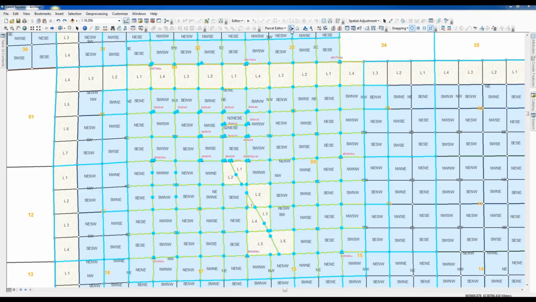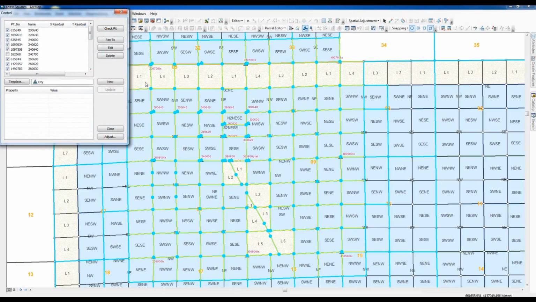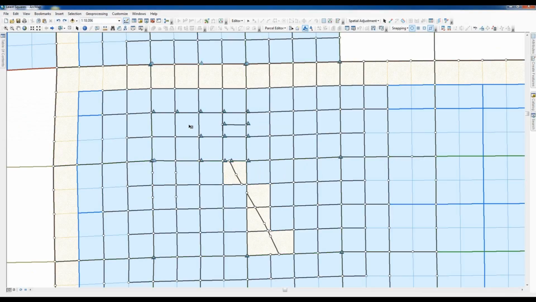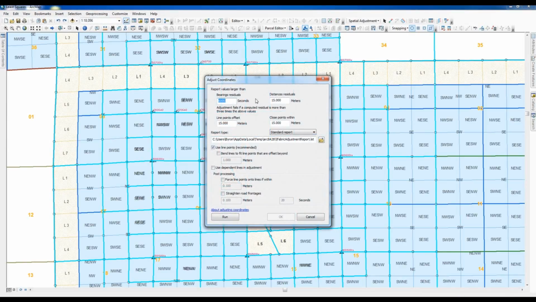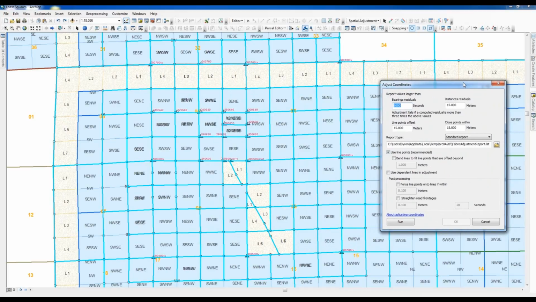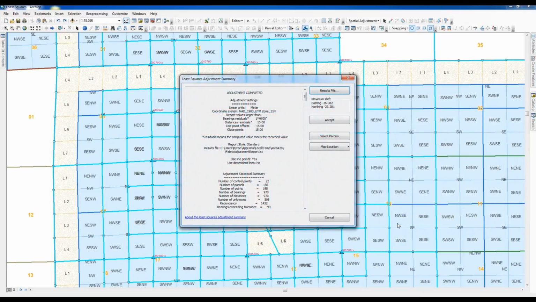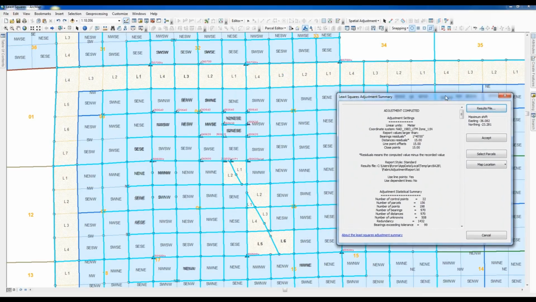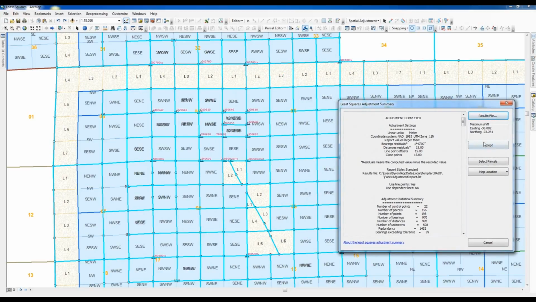So once again, we're going to do an adjustment. Going to say adjust. It slows down a little bit with the larger areas, but it's not too bad. I'm going to say run. It completed. I'm going to say accept.